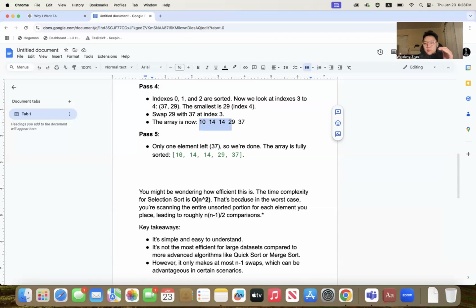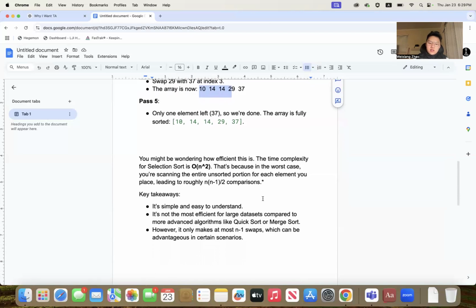So we want to aggregate 1 plus 2 up to n, and then the total time that we need to compute is n times n minus 1 divided by 2, which is O(n squared). So it is simple and easy to understand, but it is not the most efficient for large data sets compared to more advanced algorithms like quicksort or merge sort. However, it only takes at most n minus 1 swaps, which can be advantageous in certain scenarios.